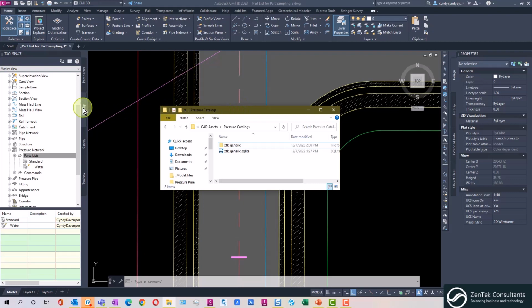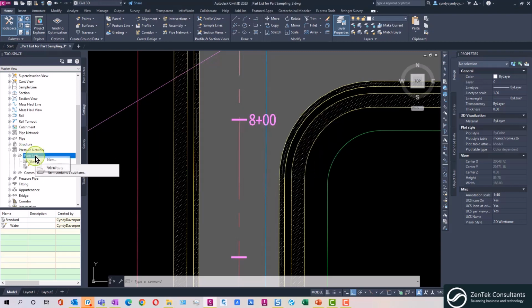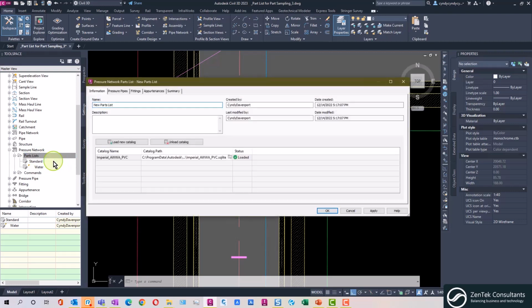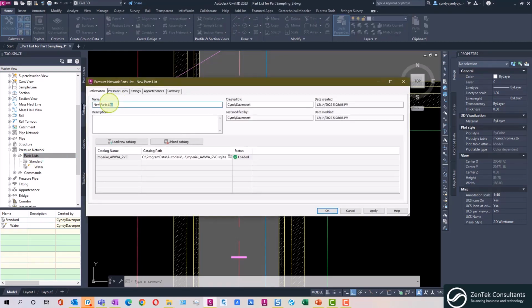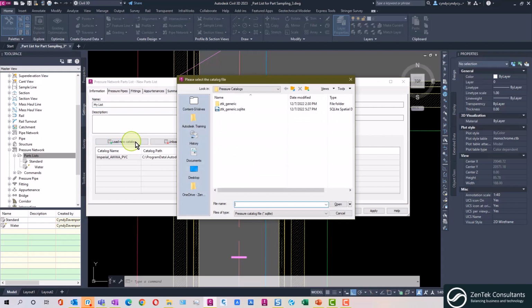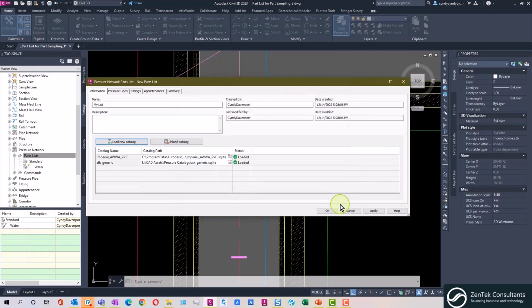So go over to the Settings tab on your tool space, locate Pressure Network. Underneath Pressure Network, click on Parts List, right-click, and click New. Now on the Information tab, we'll give the list a name. We'll come down and we'll load the new catalog and browse to the ZenTek Generic Catalog. It's called generic because it was created to represent any material. Click Open, and then highlight the default catalog that came in, and click Unload Catalog.